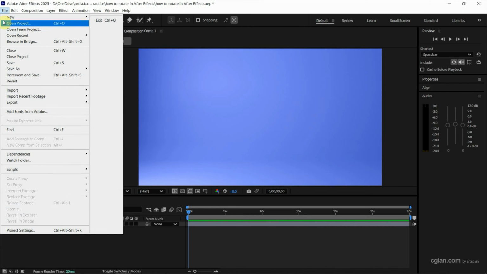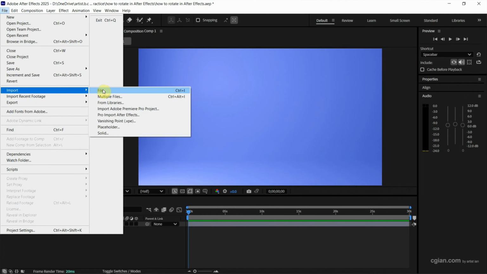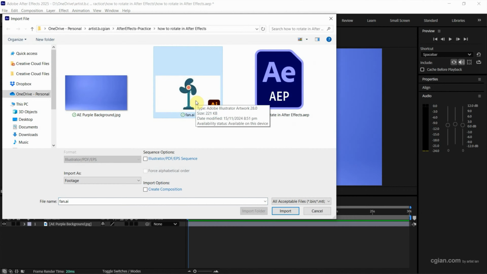We can go to File, Import, and File. I have a vector graphic for the standing fan. This is downloaded from freepik.com. We can find the download link in this video description.